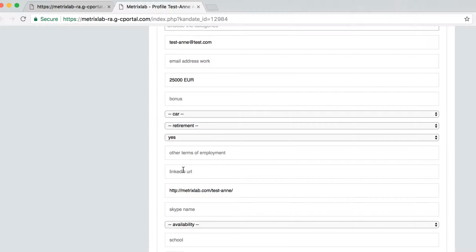If the candidate doesn't have a LinkedIn account, which is very rare, you can add here another social media, or you can add this link, MetrixLab.com, first name, last name, if this candidate really does not have any social media account.